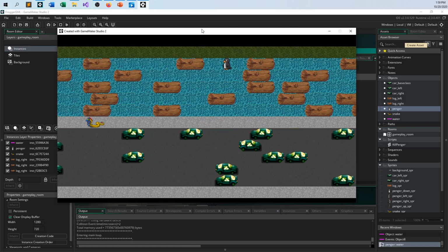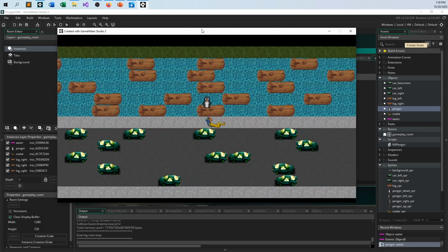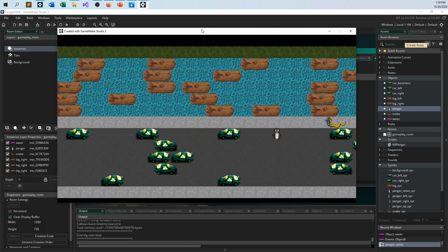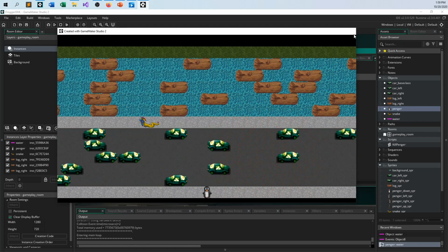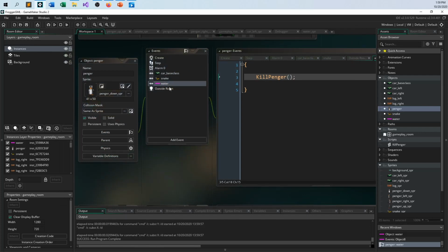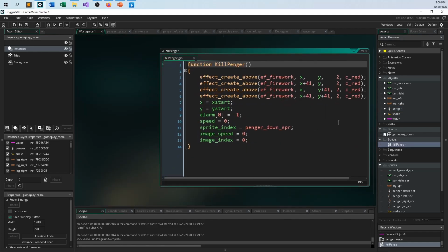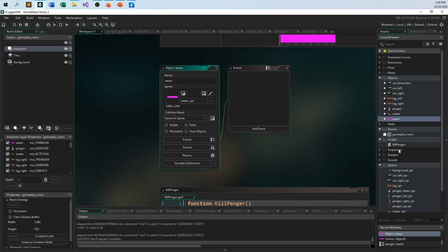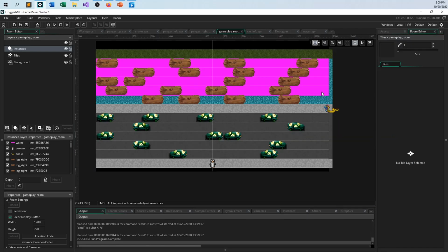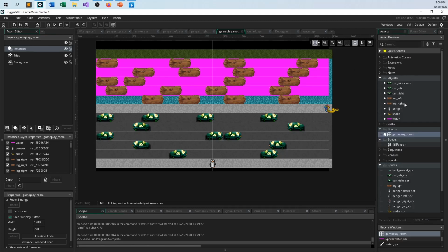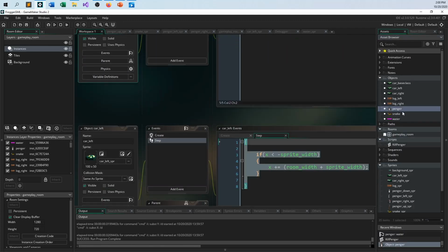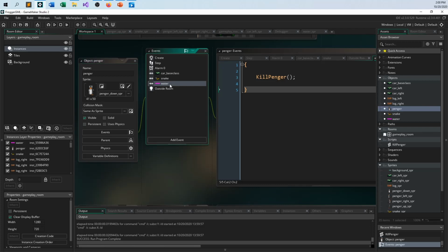Yep. Oh, not this again. The Panger collides with water, and he's supposed to die. Right? We have all of this stuff. My goodness, what is wrong? It has nothing to do with visibility. Our water is in the frame. Our water is in the instance layer. What in the world is going on today with this?